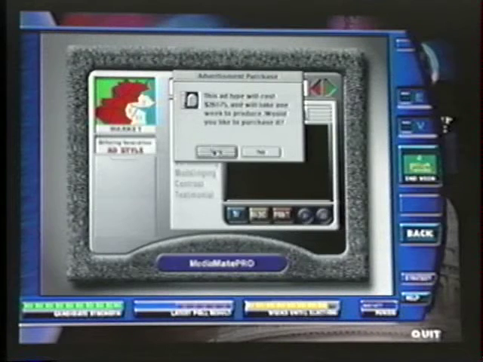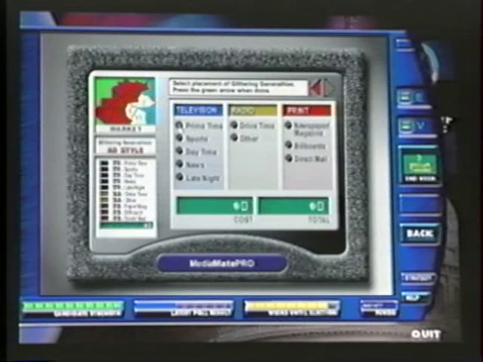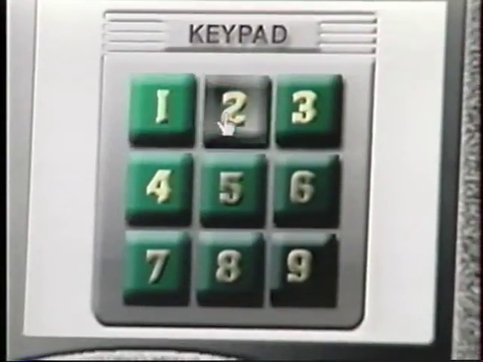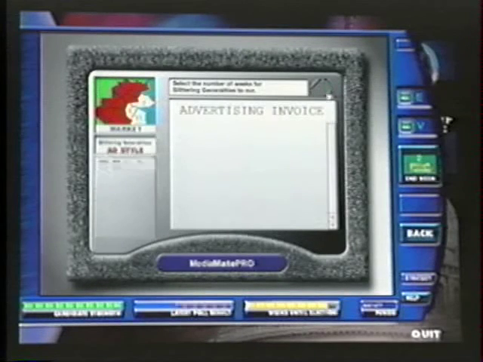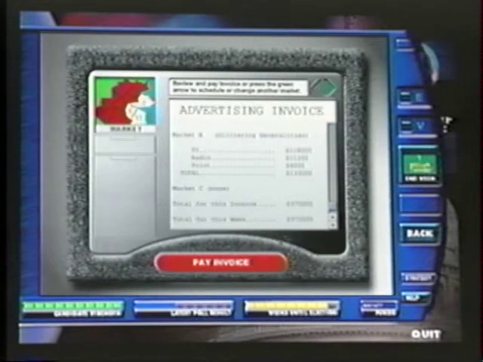Choose ad styles featured in gray to have additional commercials created for broadcast. Next, select placement for your television, radio, and print ad, and determine how many weeks you want the ad to run. Then review the advertising invoice displayed on your screen. Pressing the Pay Invoice button will pay your bill at the end of the week and take you back to the hallway. You can knock on the media advisor's door for advice, but be careful, he might bite.